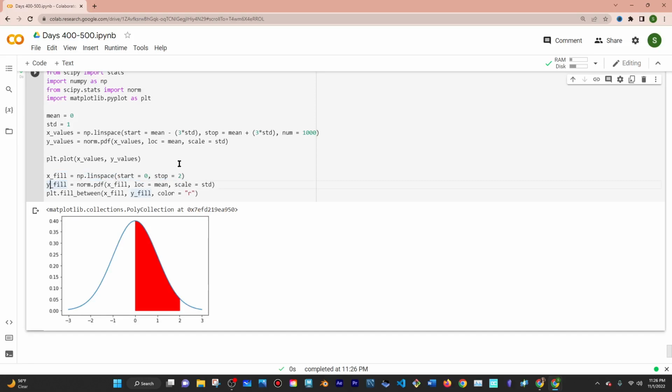And then for the y values, I'm basically telling it to do the same thing, to just recalculate the probability density function of only the x values that I want to be filled, and then given the mean and standard deviation, right? So it's basically like plotting a graph within a graph. So it's like doing the same thing again, it's just that I'm doing it for only the values that I want to be filled. And the only difference is that I'm going to use this function actually, plt.fillBetween, pass in the x values, pass in the y values that I want to be filled, and then the color that I want to be filled is red, right?